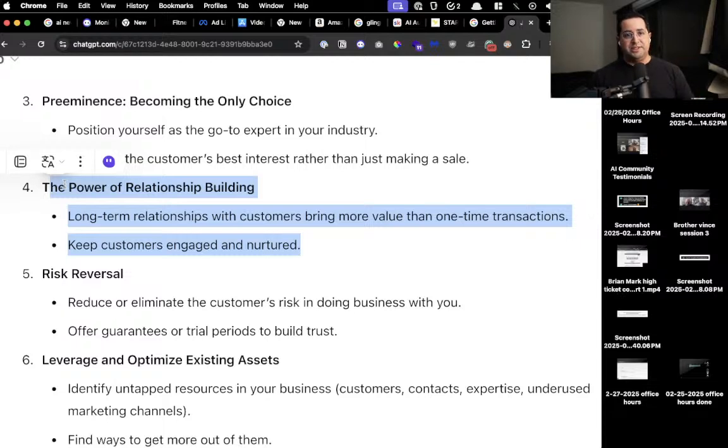Like Joseph, we just did a one-hour call to help him fine-tune his value proposition, his offer, his strategy, and how to get clients. We went deep into it. That's where you need to keep your customers engaged and nurtured. Continue to add value to your clients more than the competition, basically.